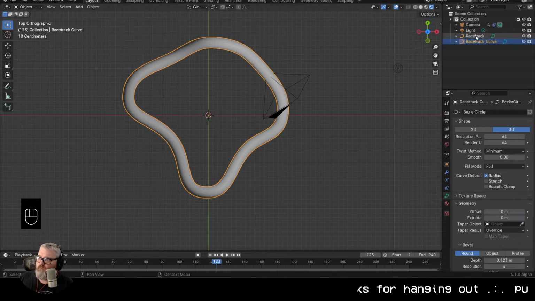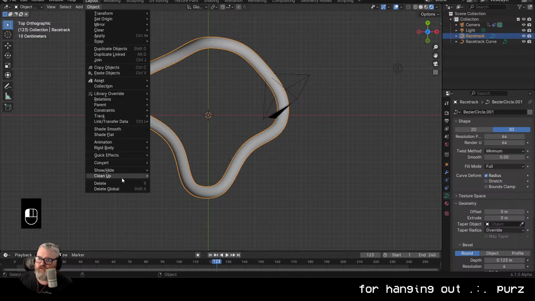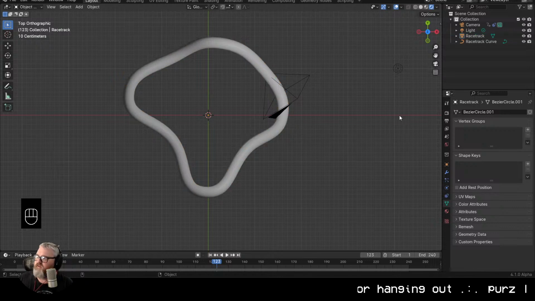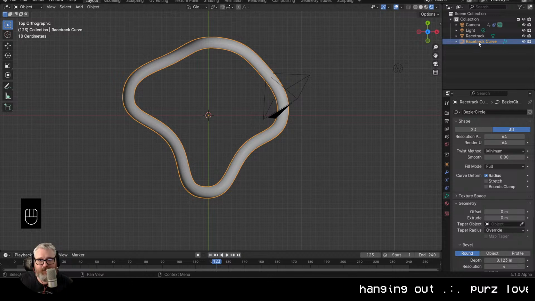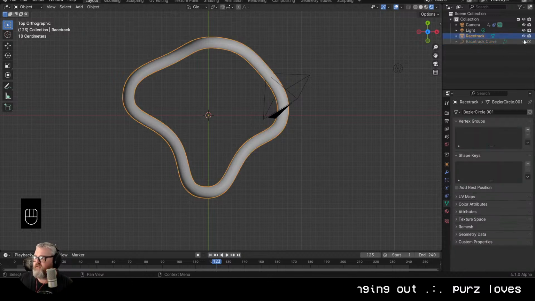So the racetrack curve we're going to leave alone, but the racetrack, we're going to click on it. We're going to go to Object and we're going to convert it to a mesh. So now we have two. We have the curve and the racetrack. The curve also has a mesh, but we don't need it anymore. So we can hide it from view. Okay. So now that's these little buttons here.